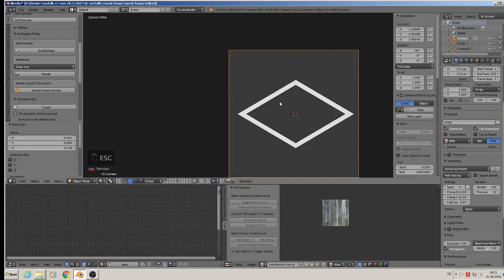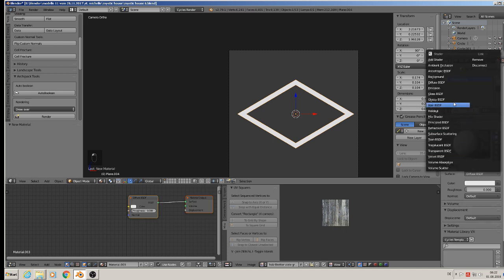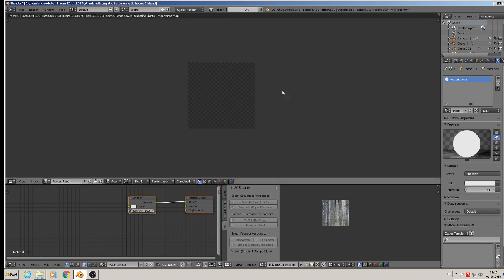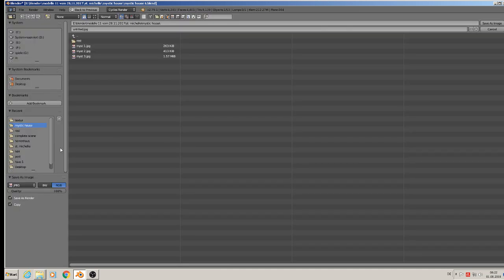Okay, that is too light an effect there. So we give them a new material, and we give them an emission, and we render it again, and we have a harder contrast there. Yeah, it's better. Image, save as.